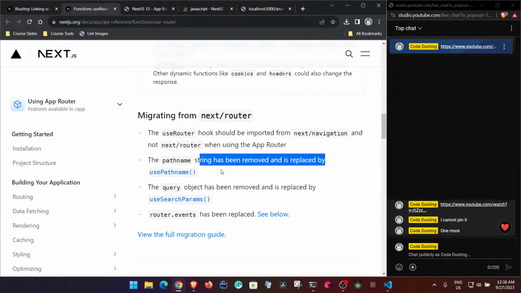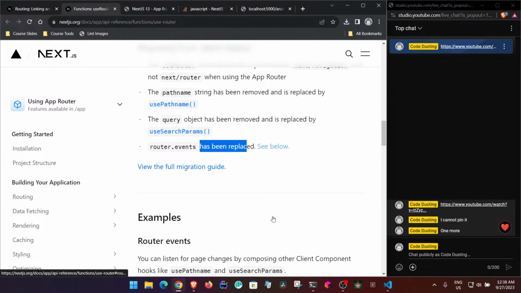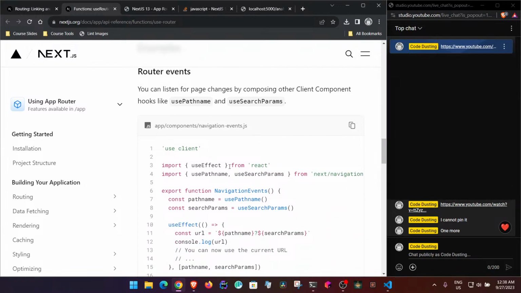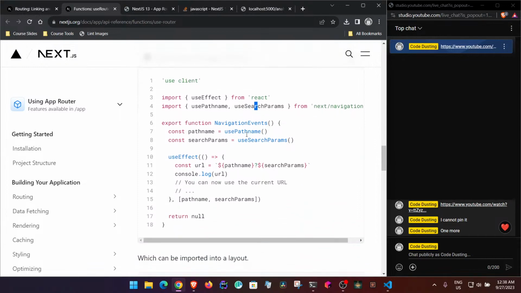Path name string is from path name, query is from search params, and router.events has been replaced. So router.events, you can listen for page changes by composing other client component hooks like use path name and use search params. Expect use search params, navigation events. This is this of path name, return null. You can now use current URL.